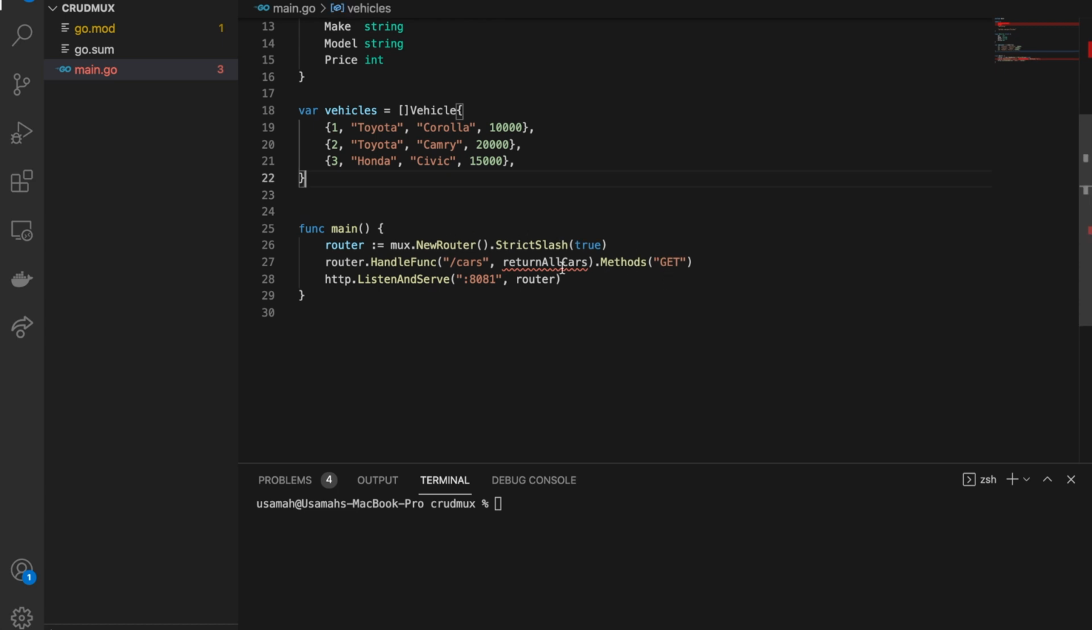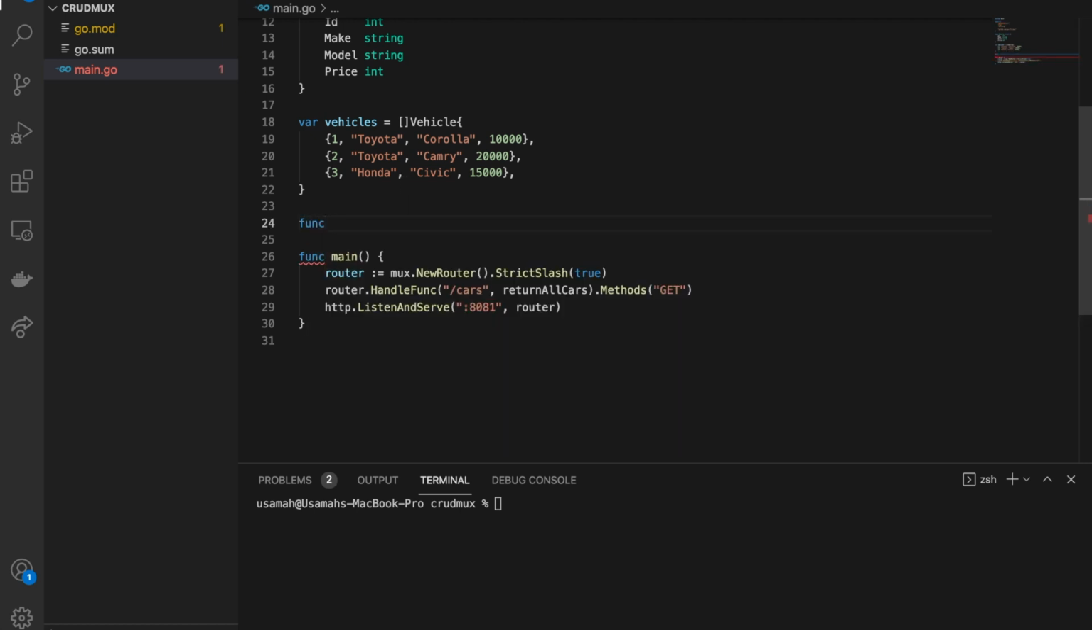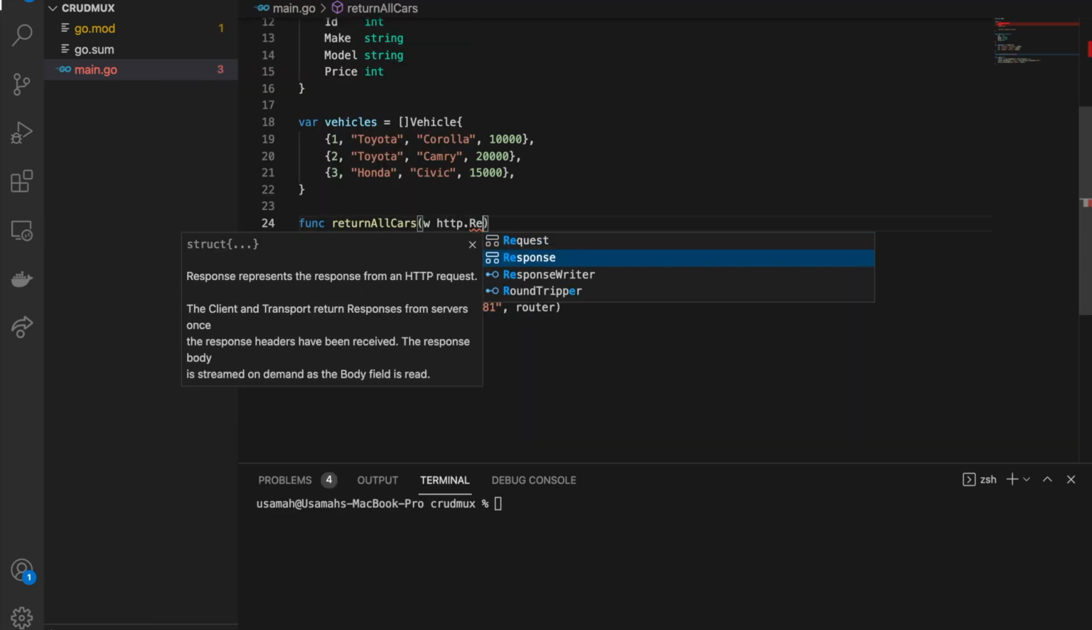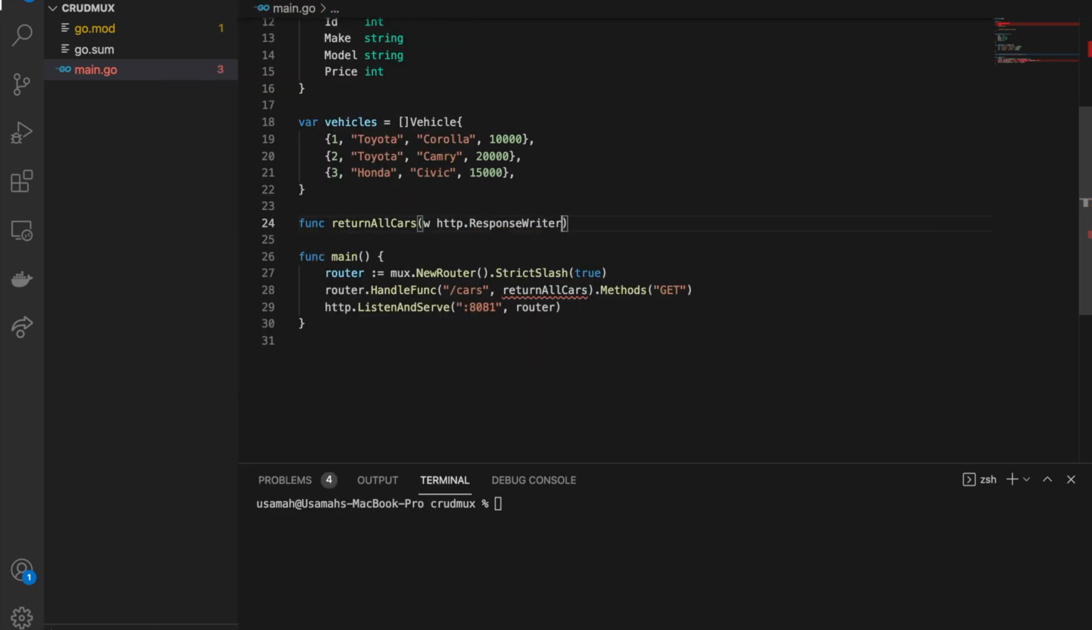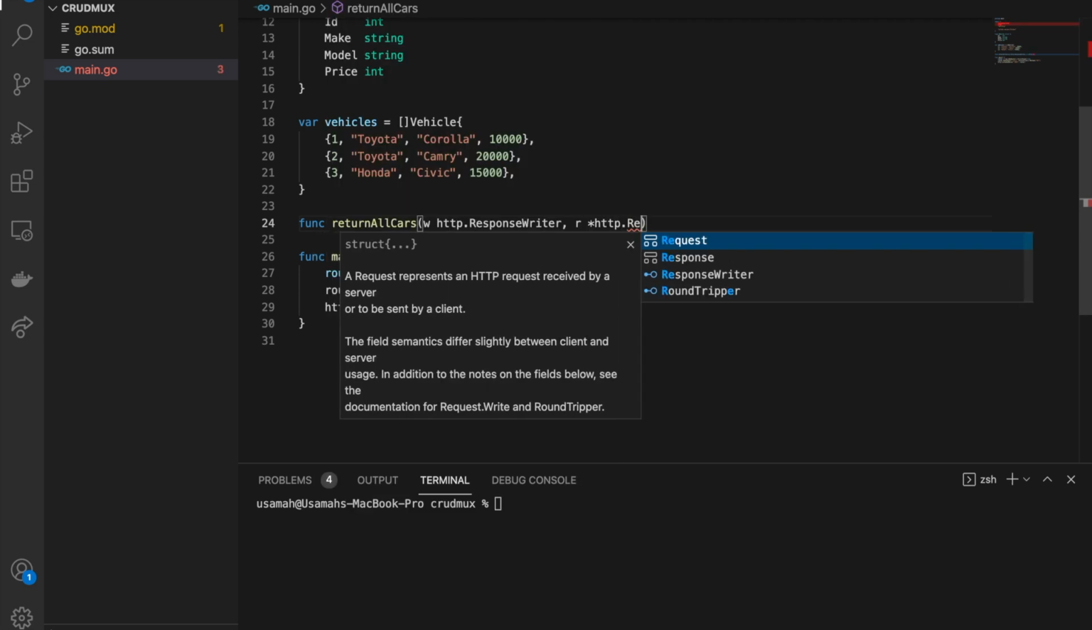Now I'm going to create this function for returnAllCars so that we can send back our list of vehicles to the front end. So to do that, I'm going to say func, name our function func returnAllCars. And in this function, I need to actually pass in something called the response writer. This is something that will write the response so we can send it back to the front end. And I also want to pass in a pointer to the request that we get.